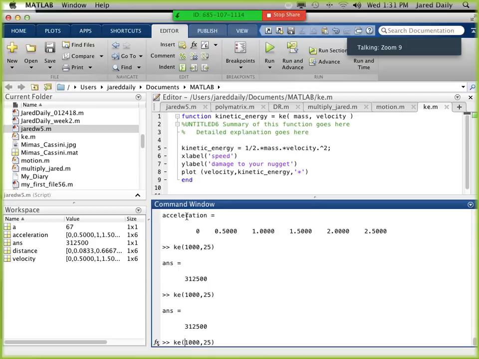Let's actually do it for different masses. Let's go from 100 to 1,000 kilograms in steps of 100. Let's just do 10 of them. Let's see how that works out for us.